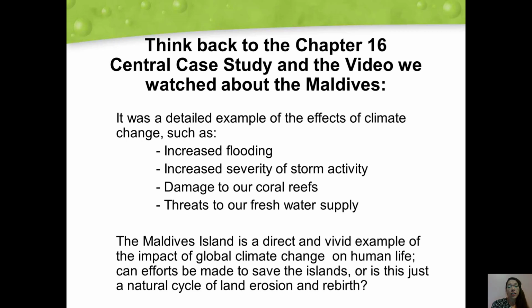The Maldives Island is a direct and vivid example of the impact of global climate change on human life. So the question is, can efforts be made to save the islands, or is this just a natural cycle of land erosion and rebirth?